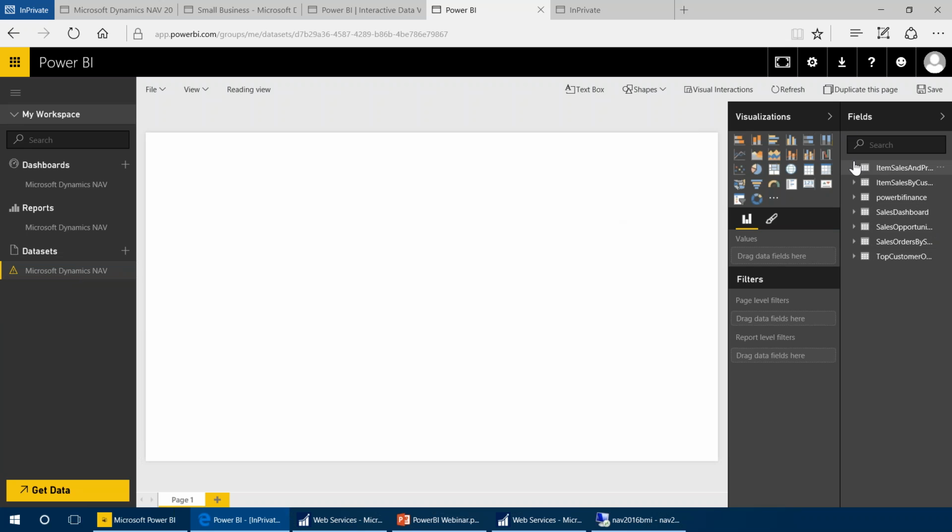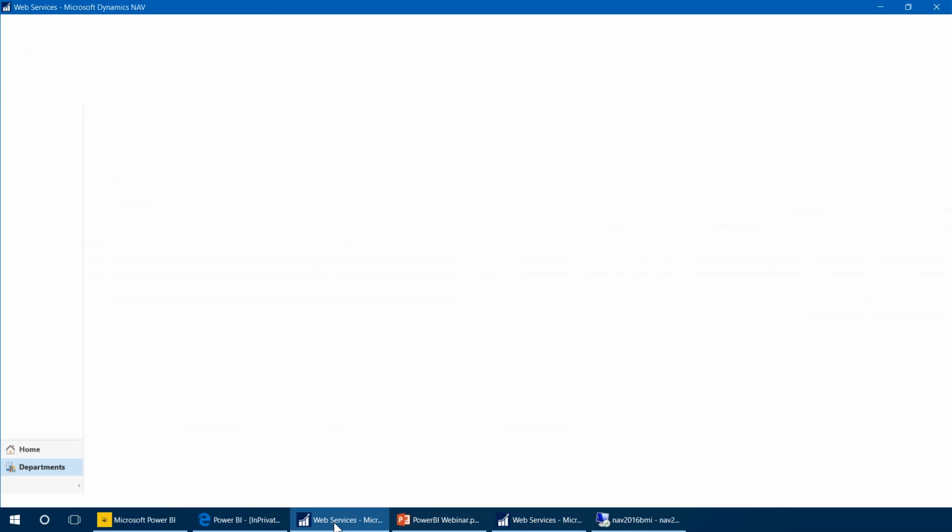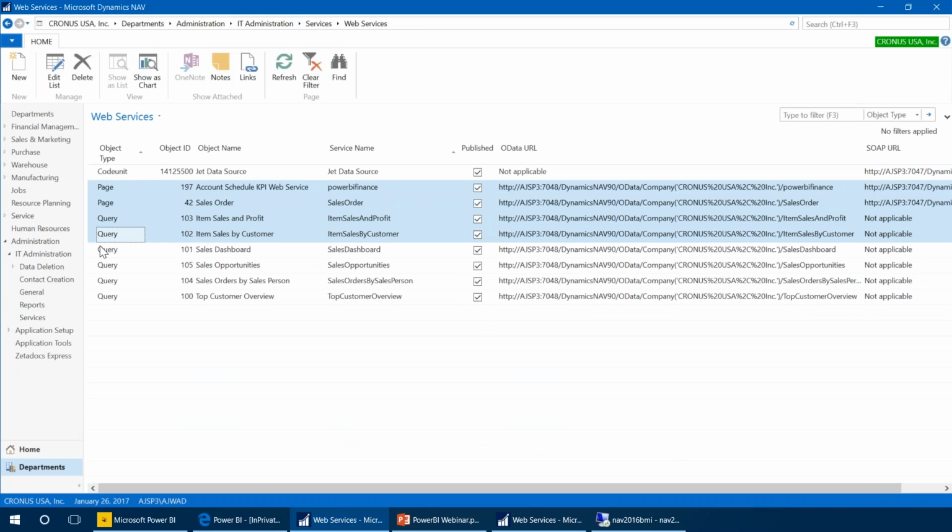So these are all the different data sets that are currently in the system. These are all being driven from what I have in Web Services and Dynamics NAV as part of the Power BI pack. These are some duplicates. I'm going to use a different instance of NAV just to show you this is much cleaner. So these are some of the things that were pre-generated in NAV 2016.